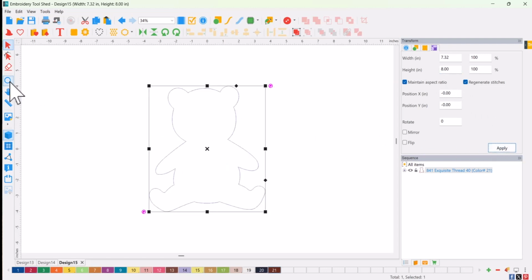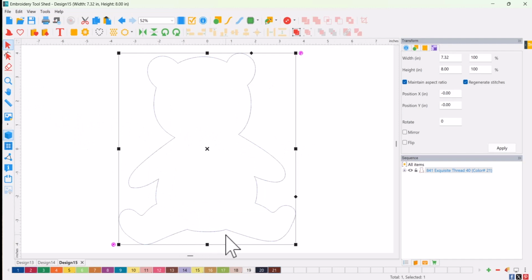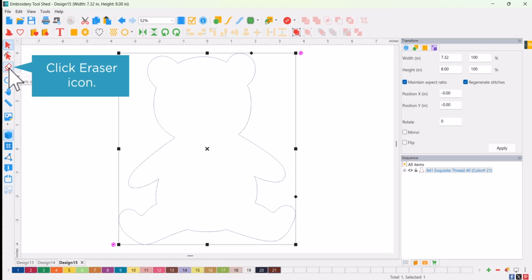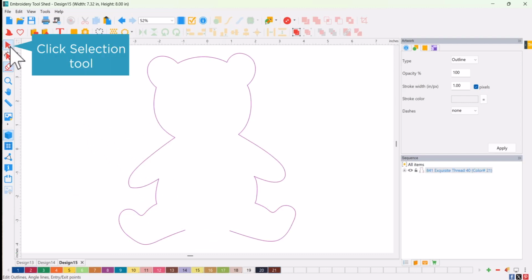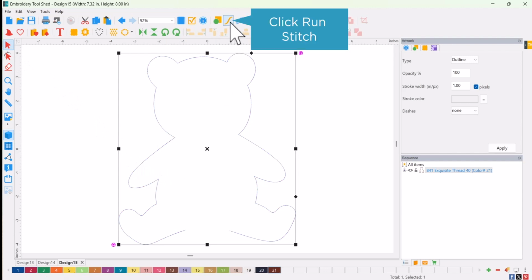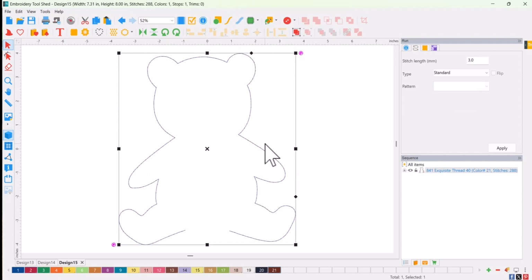So now all I need is an opening to turn my two layers. So with my teddy bear, I just need a run stitch to seam my two layers together. And I'm going to use my eraser tool to just erase an opening for my teddy bear. Go back to my select tool and then click to turn this into a run stitch.